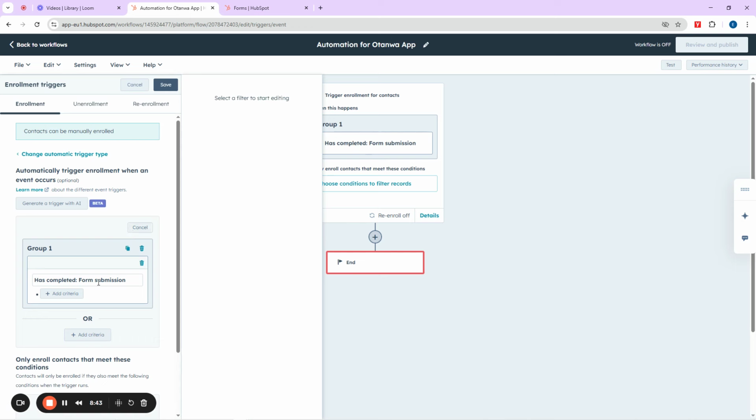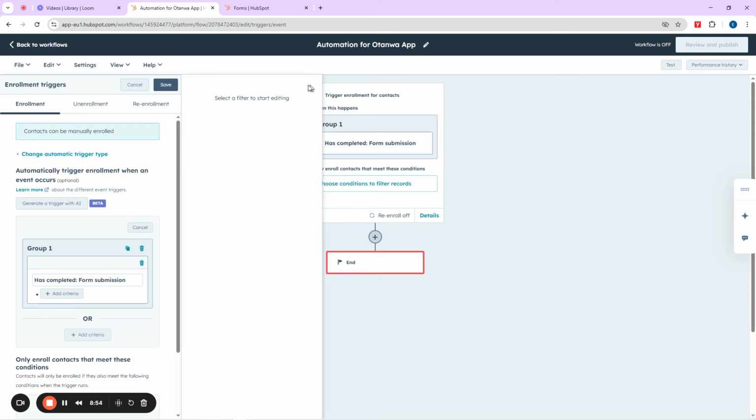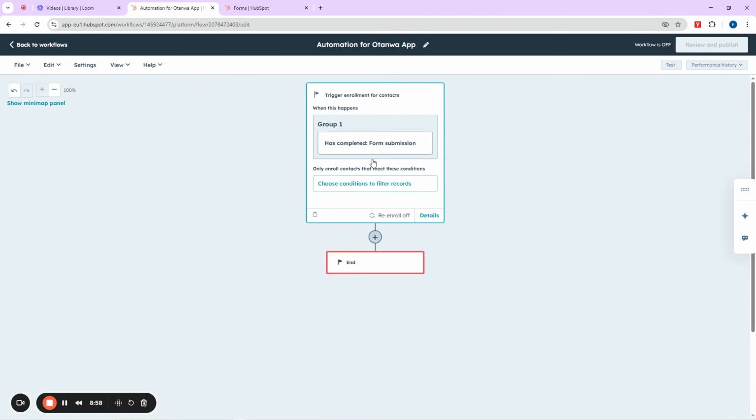You can simply come here to add more things, or maybe try to add something else here. But that is just for whenever that form is filled, something should happen. Now, what is that thing that must happen here? You can come here to continue our automation.